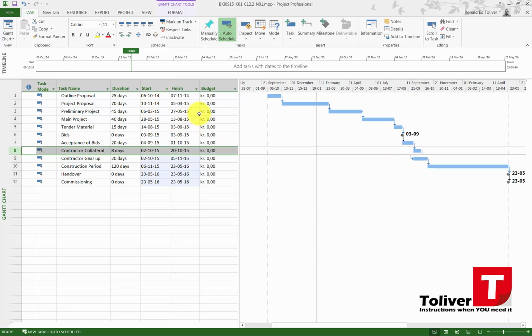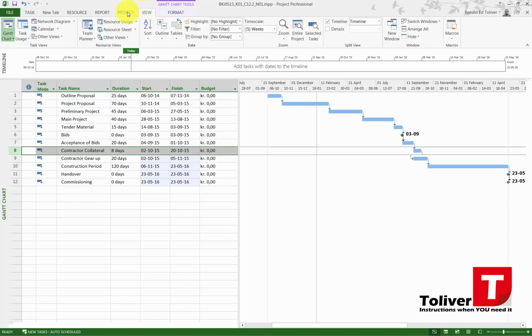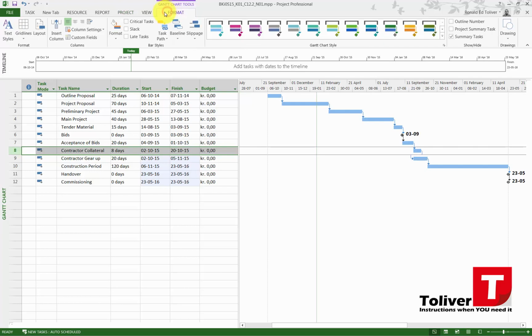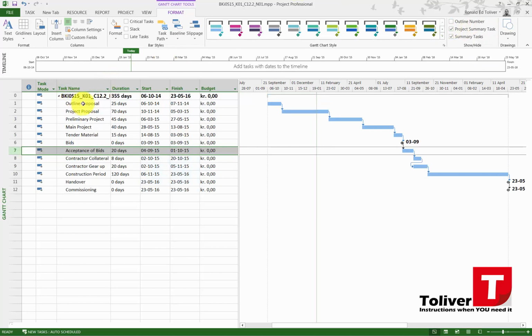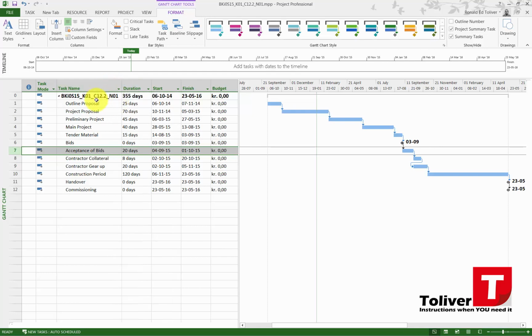Okay, the next thing I want to do is put in some headers. Wait, if we go to view, sorry, where's it at? Format, there where it was. Under format, under project summary task, if I add this one, it gives you an overall title. If I double click here, it will even out so I'm able to read what's beneath. So place the cursor here, double click, and then I'm able to see it.